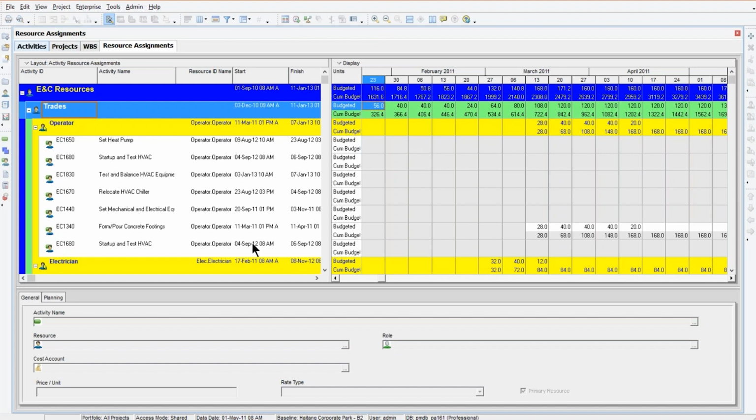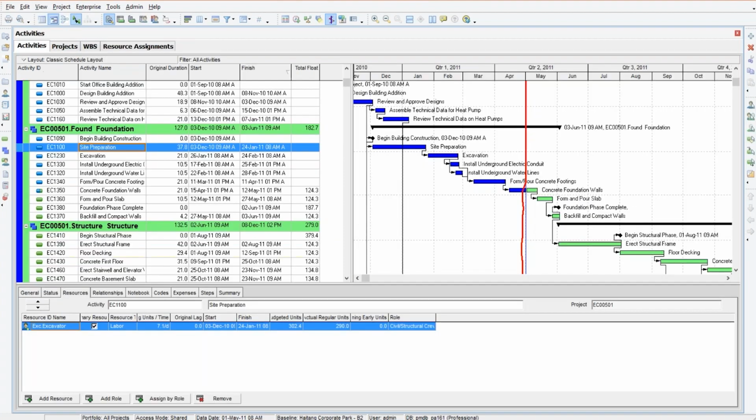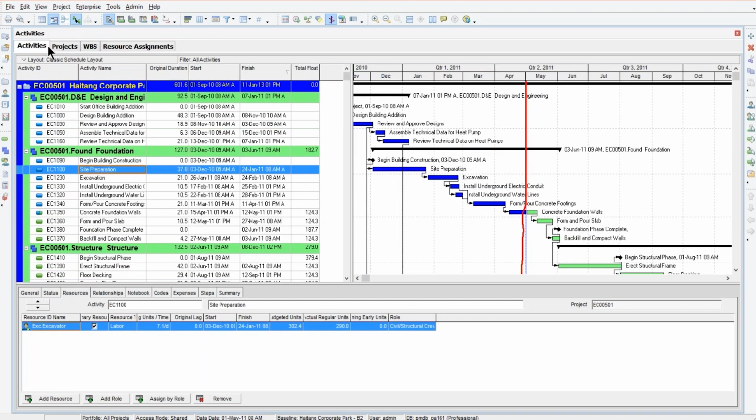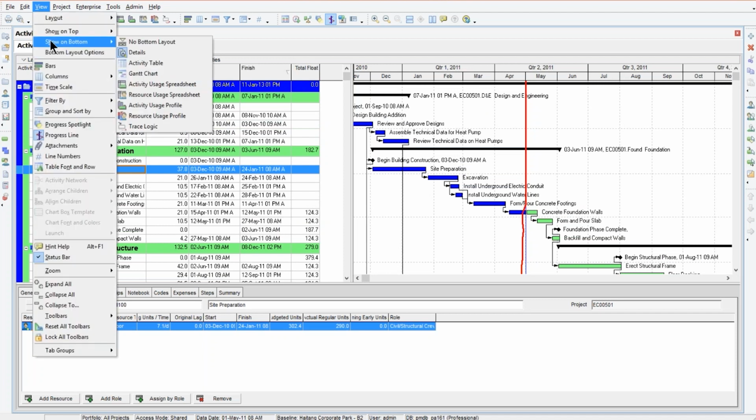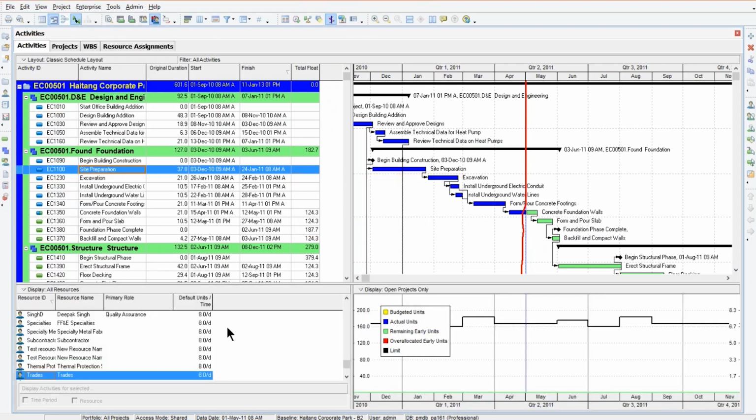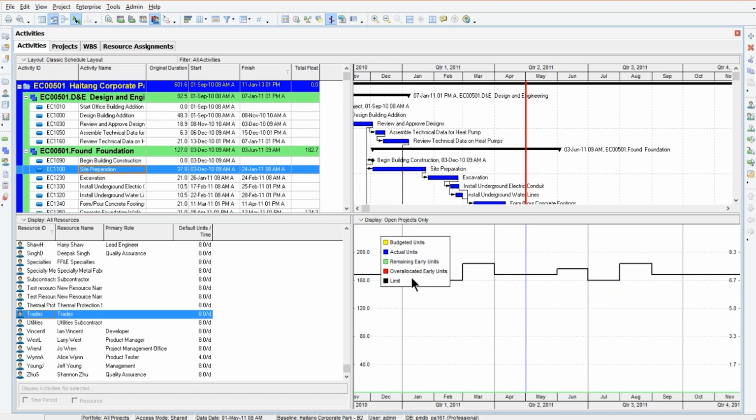So anytime you want to do graphing in P6, we'll go here to the activities area. And we're going to use this divider line in the bottom half of our screen to put the graphs up. So we'll go to the view menu, do a show on bottom. And what we're going to do is called a resource usage profile. And basically, profile means graph. Okay, and so that puts that graph here in the bottom half of my screen.